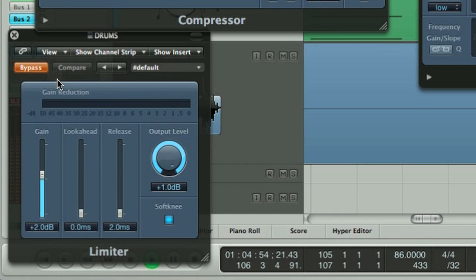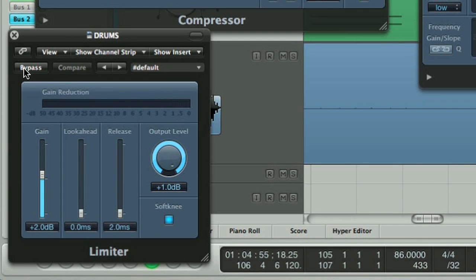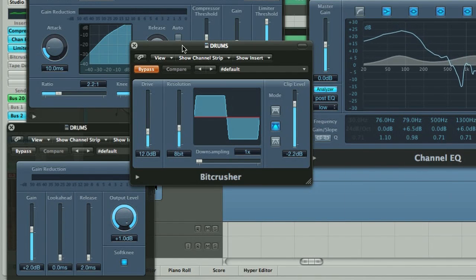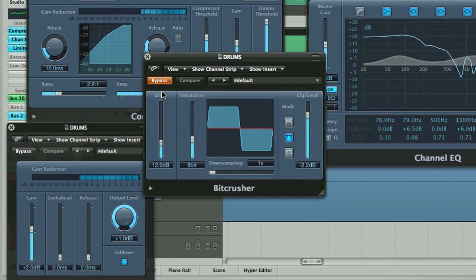Then it's being squashed to hell by a limiter, which loses the natural sound, but makes the drums much fatter. And then, for further effect, I've added Bit Crusher to distort the drums, which makes the sound dirtier and bigger still.